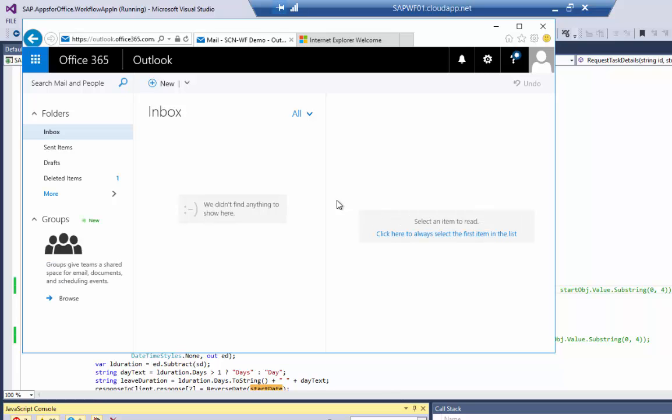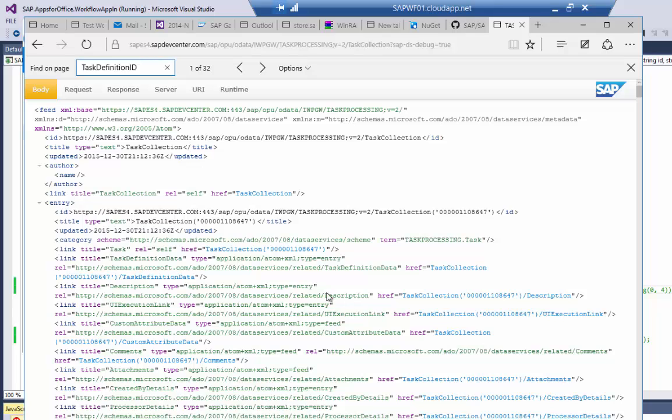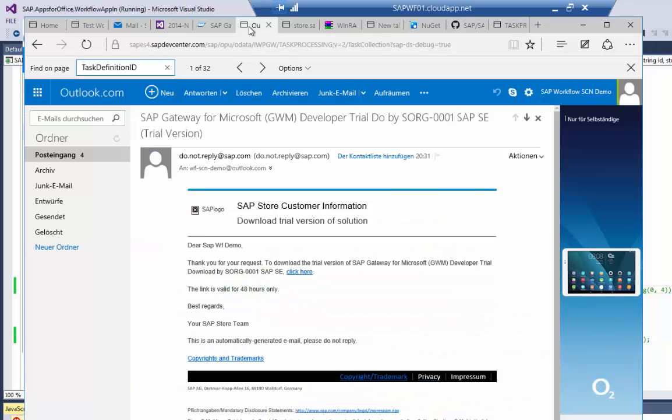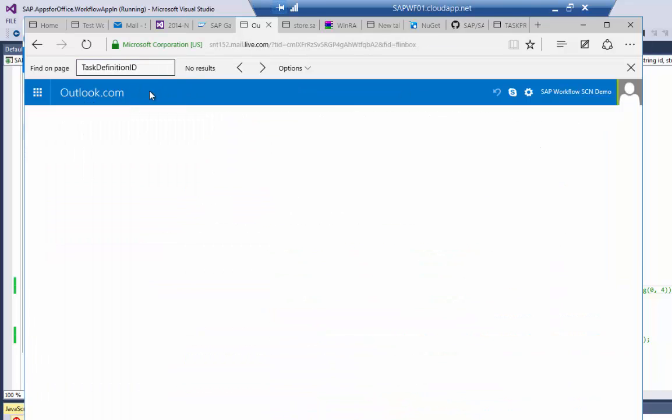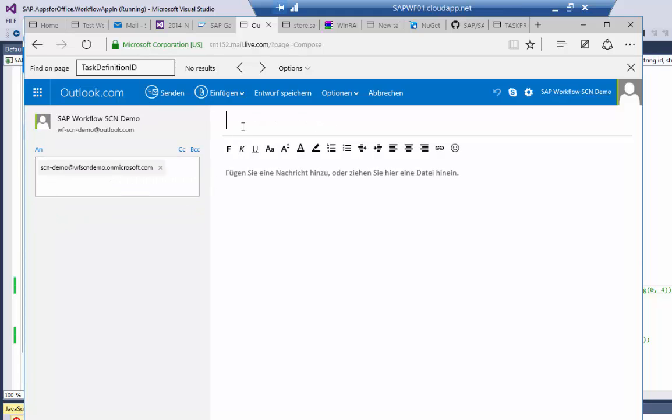Obviously, we still do not have any emails in our inbox. Since this is a demo workflow, we need to send us a notification email manually. For this, we will look up one workflow ID, which we will send in the subject line of our notification email. From the task collection service, we can just take the ID and use it in a new email. Just make sure the subject is workflow #ID.